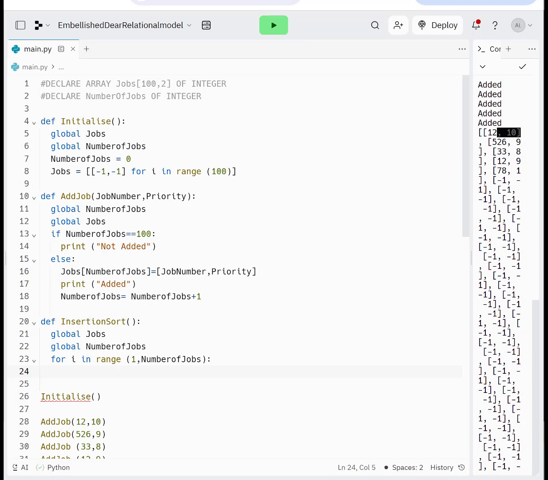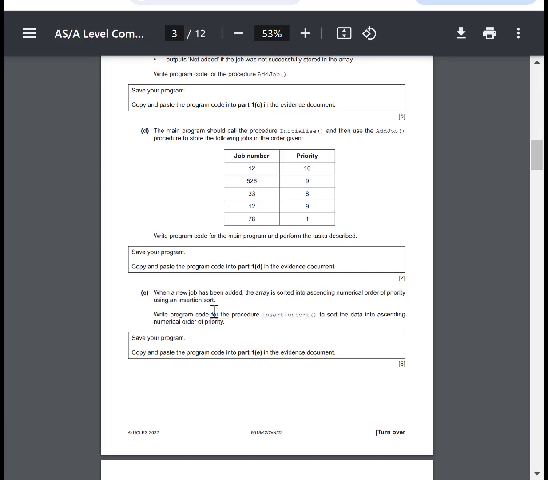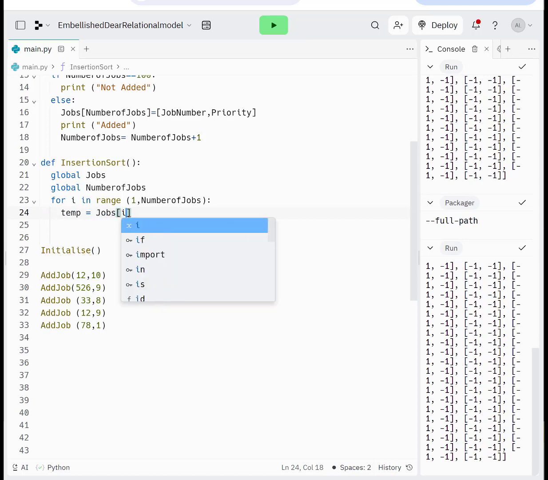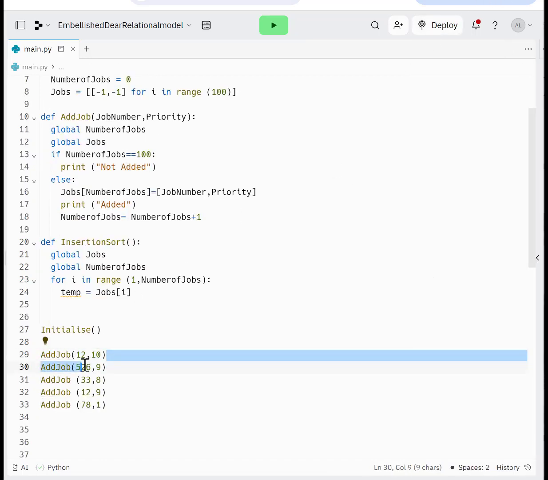I'm now going to have 2 temps, basically. We're going to call it in itself. What am I actually... I need to swap... Okay, so if I'm going to sort the data in ascending order, numerical... Okay, priority. So what I'm going to do now is we're going to have a temp variable. That temp variable is going to equal jobs I. So that'll take all of this, so 12 and 10, and put it into temp.